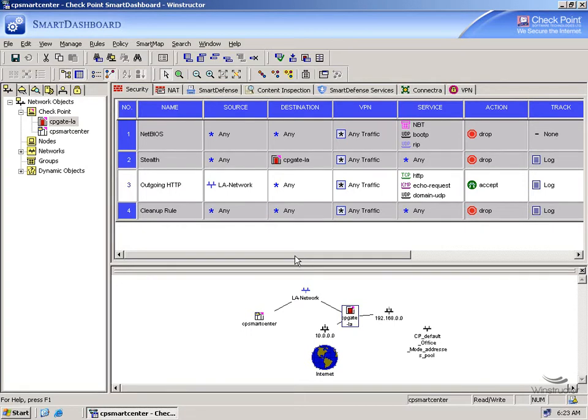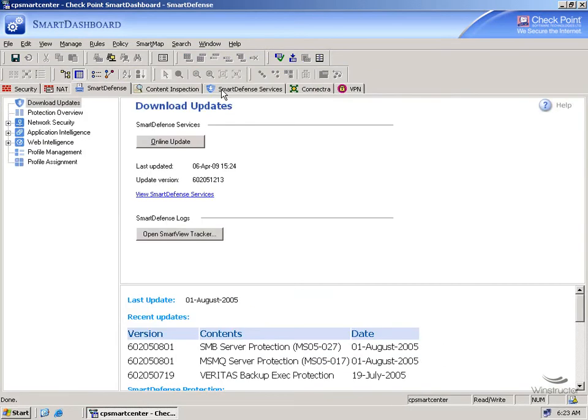In our Smart Center console here, at the top we're going to click on the Smart Defense tab, and this is going to take us straight into the first section here, which is where we're able to download any updates to Smart Defense services. Now, if this is the first time that you're installing your CheckPoint infrastructure, then I'd certainly advise that you click on this online update button and head off online and check with CheckPoint to see if there's any new updates that should apply to your system.